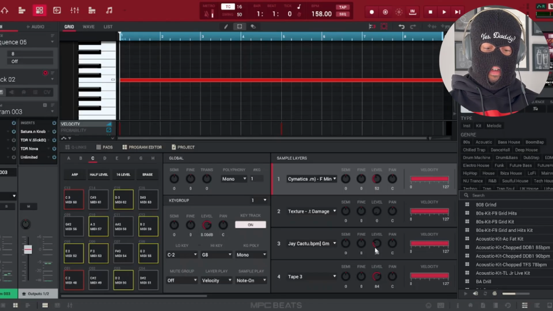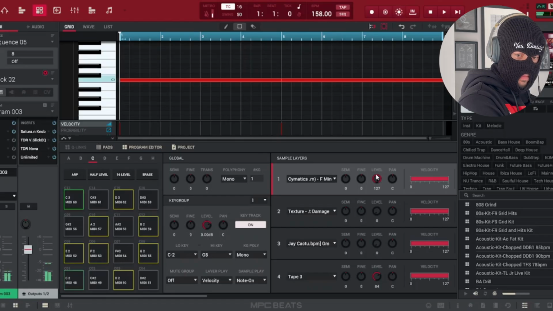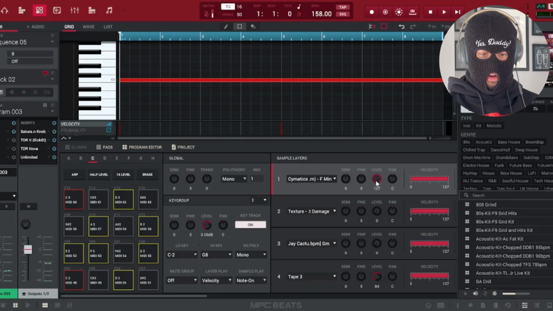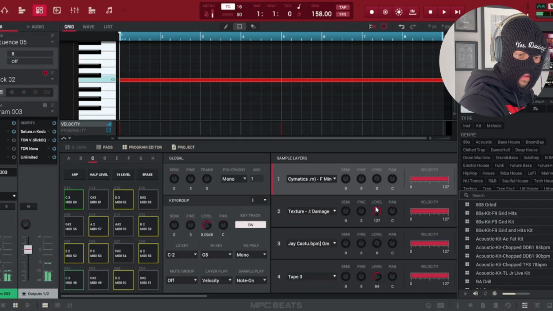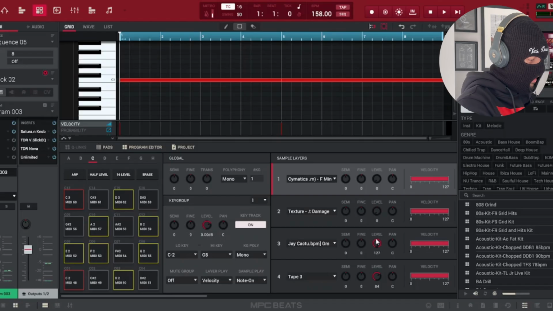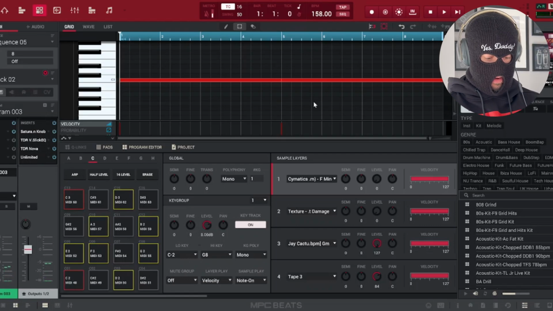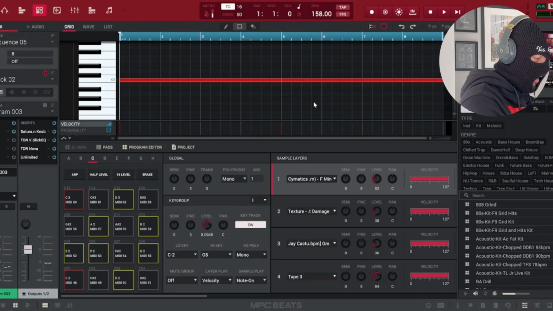So let me play each layer separately so you can see what it sounds like. Texture number 1. Texture number 2. And texture number 3. Now, if I just undo that, put it to the same level as before, all together it sounds like this.